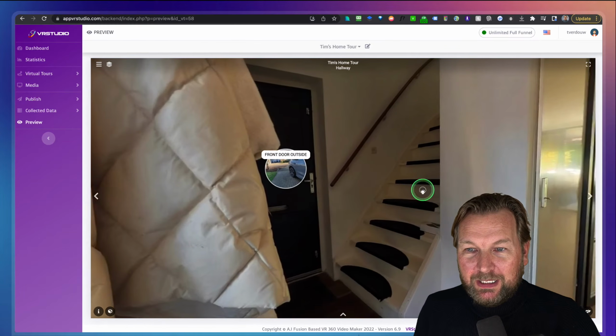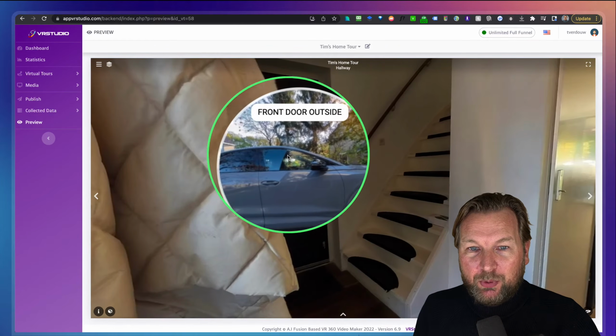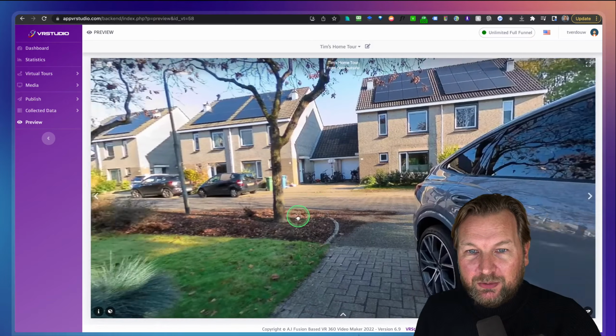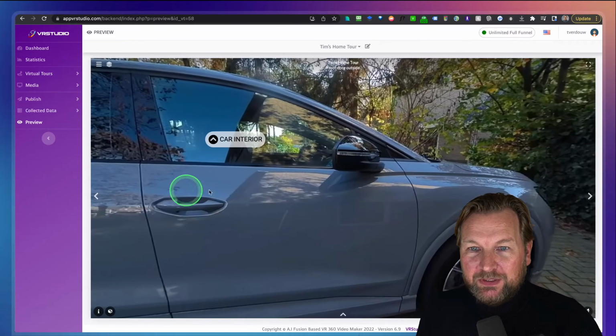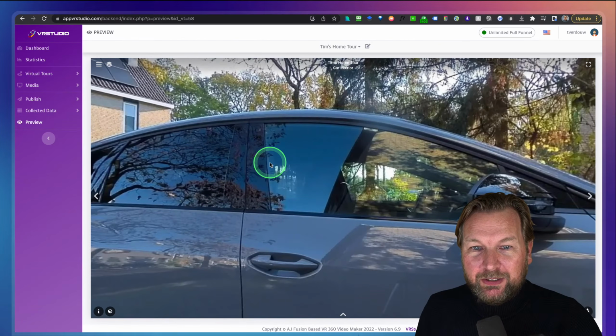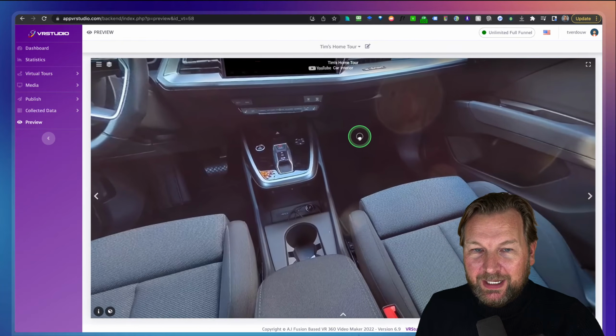So what I've done here, instead of creating a point like this, you're also able to create a point like this, where you can already see the outside. Do you see that? So when I click on this, it's going to the outside. It's going to show you my car here. This is an image that I created. And you can also go to the car interior. So when I click on car interior, it's going to show you my car on the inside.